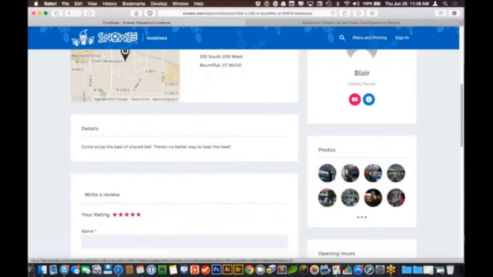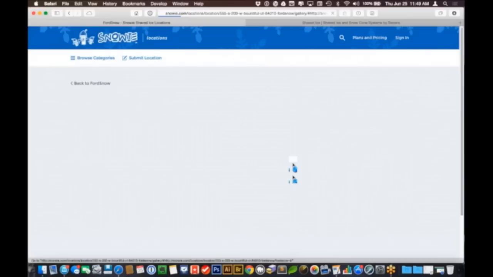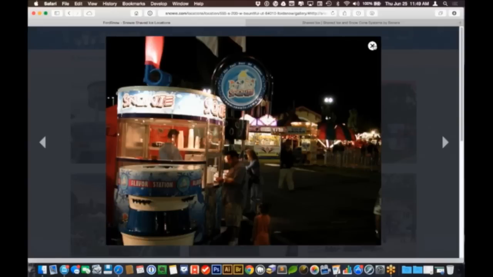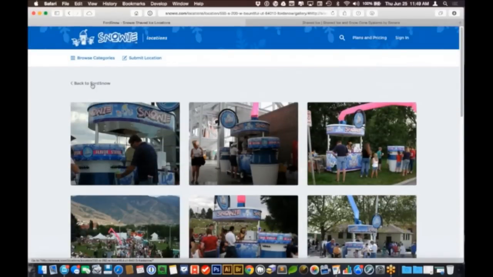We can also see different photos of their particular place, and so if you click on one, we can start to browse different photos. Look at this, we get a little gallery. So kind of a fun little place that they've added some different pictures of this specific place. Then we click back to Ford Snow.